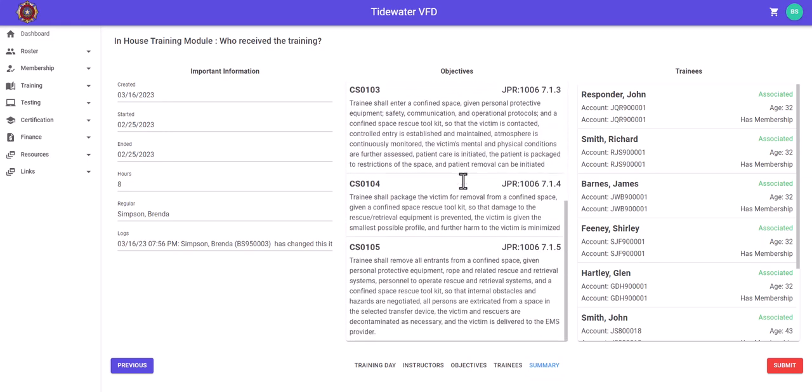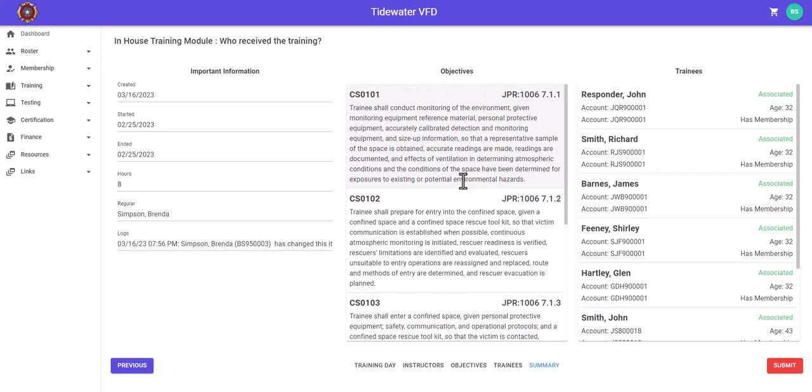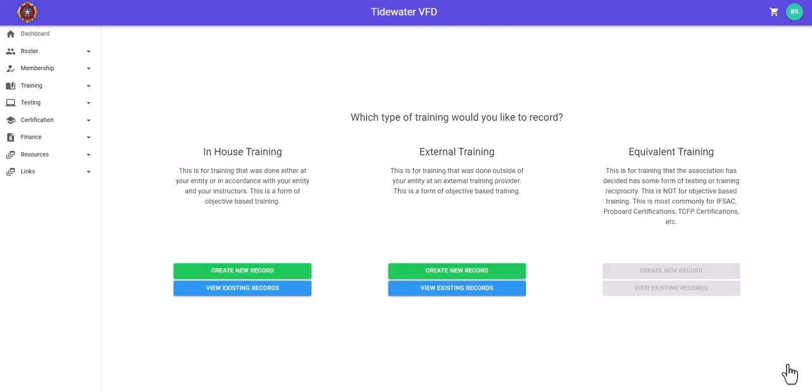She has her objectives in the middle that were covered that day, has the individuals who were in the class. If necessary, she can always go back to a previous screen to edit what she's done. But if she's satisfied with what she has there, now this also shows the dates that the class was done, when this was created, the number of hours, and showing her as the instructor. If everything looks good, she's going to click Submit.